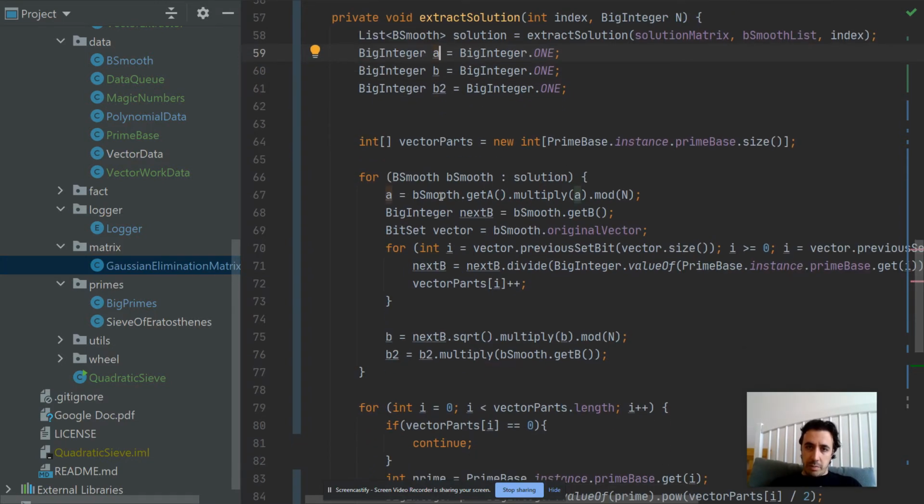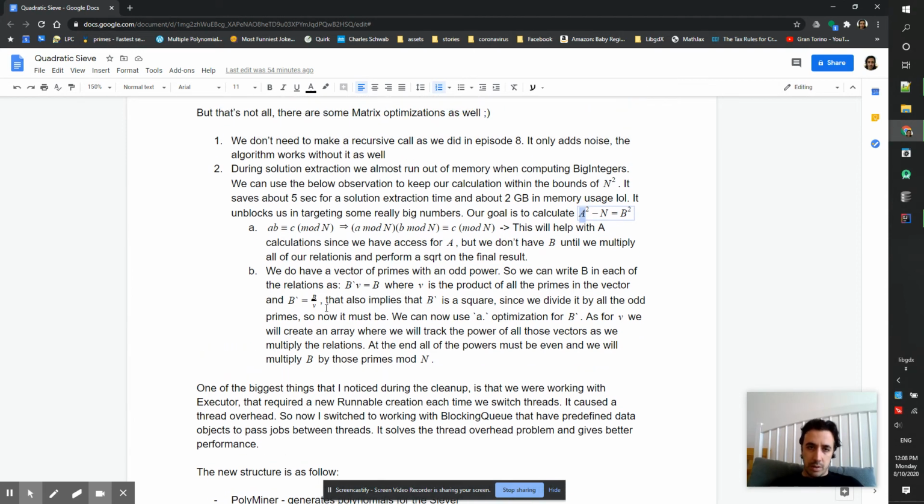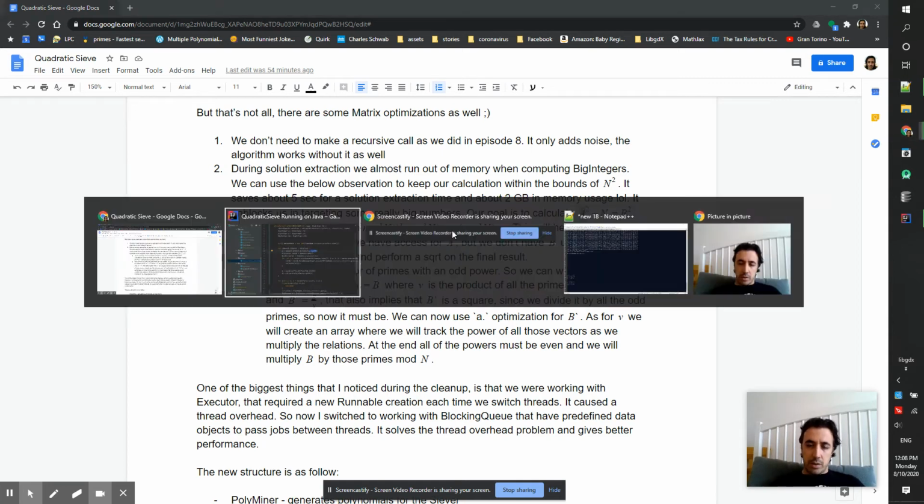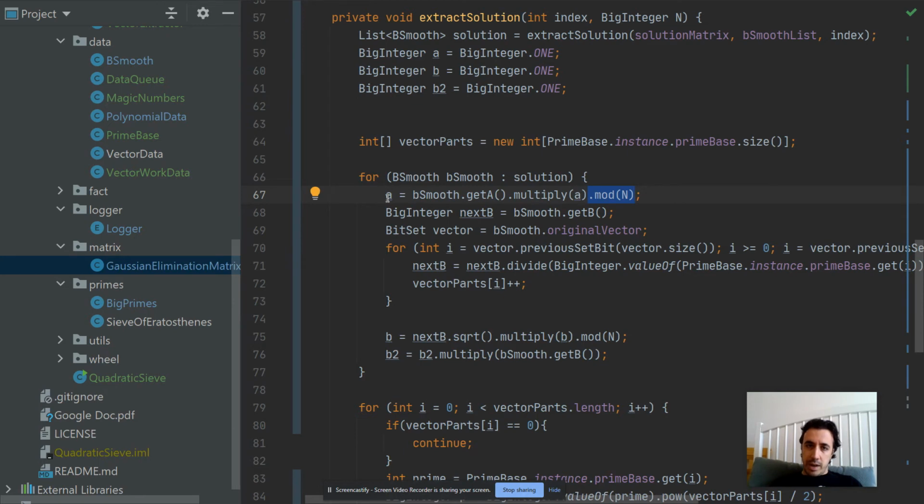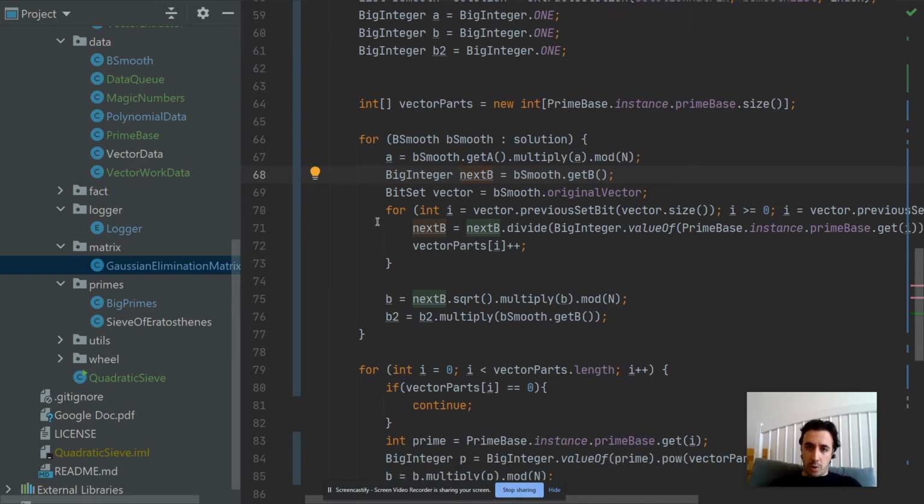So A will be A multiplied by A with the addition of mod n, because we know that A mod n times B mod n equals C mod n. And it doesn't matter if we multiply the AB at first or each one in that way. So we're always keeping the A at most to the size of n. Great. Now with B, we need to do more work.